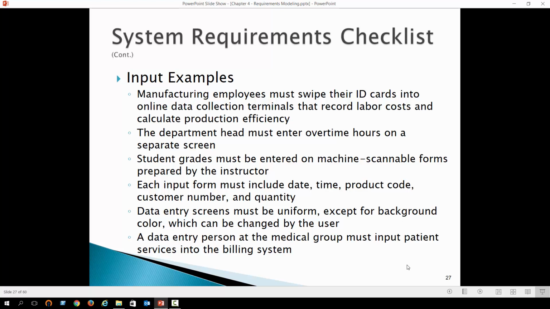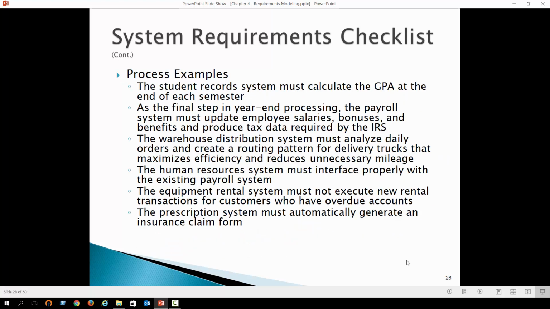Students' grades must be entered on a machine, using scannable forms prepared by the instructor. Scantrons still exist today. It's amazing. It's basically like dropping it through a machine, and by the time it hits the bottom, it's already been scanned. It's amazing how we've improved data input. So date, time, product code, you name it. Barcodes. Think about stores and barcodes and the data that flows through a grocery store, for example.